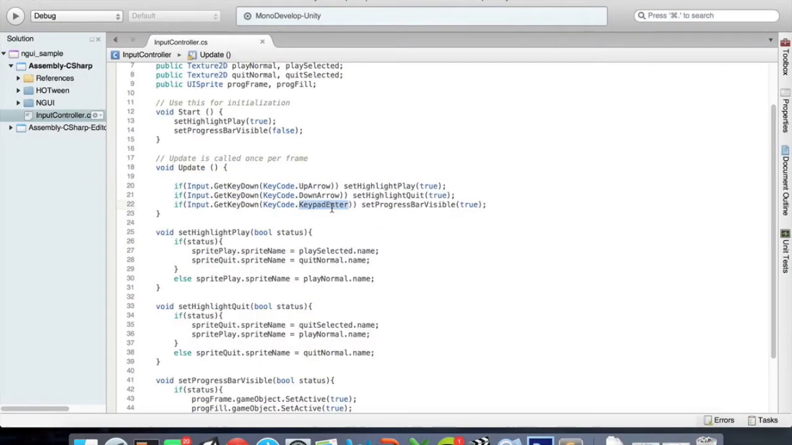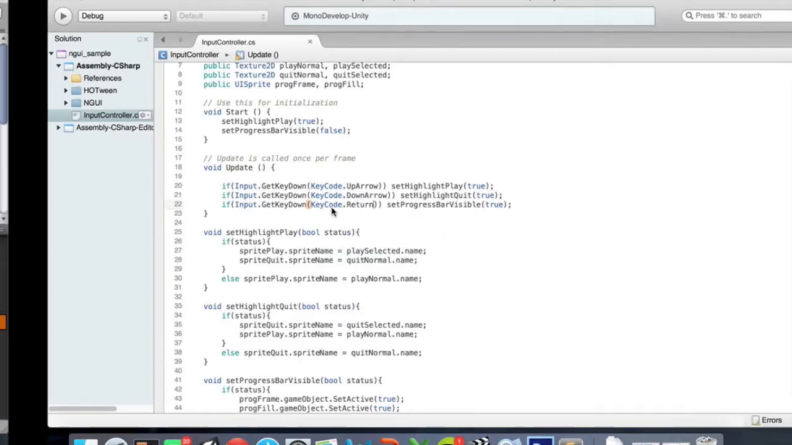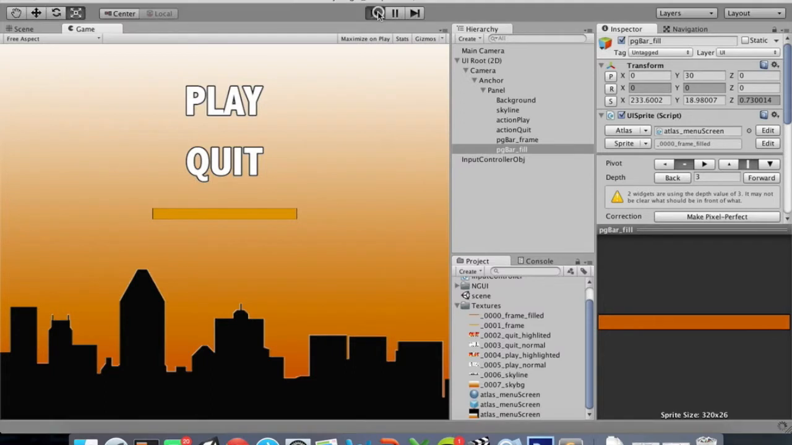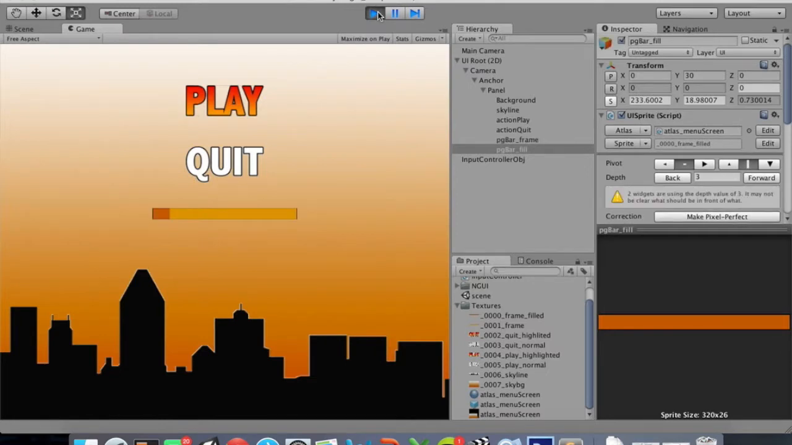So I'm going to change this. Since I am using a MacBook Pro, it does not have a keypad enter key. So I'm going to change that to return. Voila.